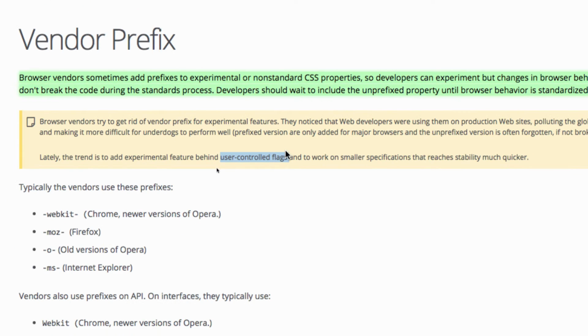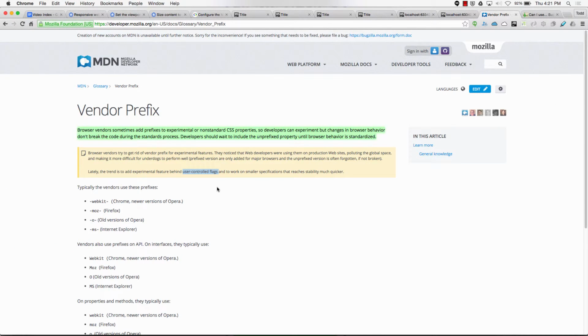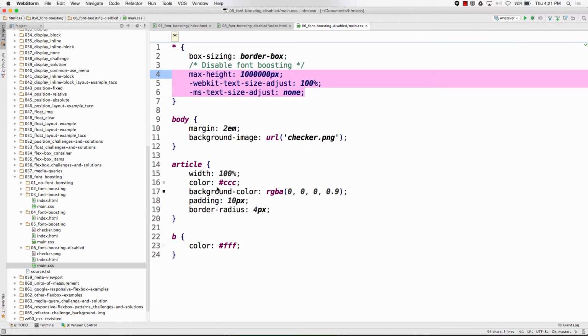Interesting. So, takeaways from this video. Font boosting: you could disable font boosting with this wacky, hacky code. You shouldn't run into font boosting if you're building your sites right. And vendor prefixes. And then just a curious little thing about web layout rendering engines.